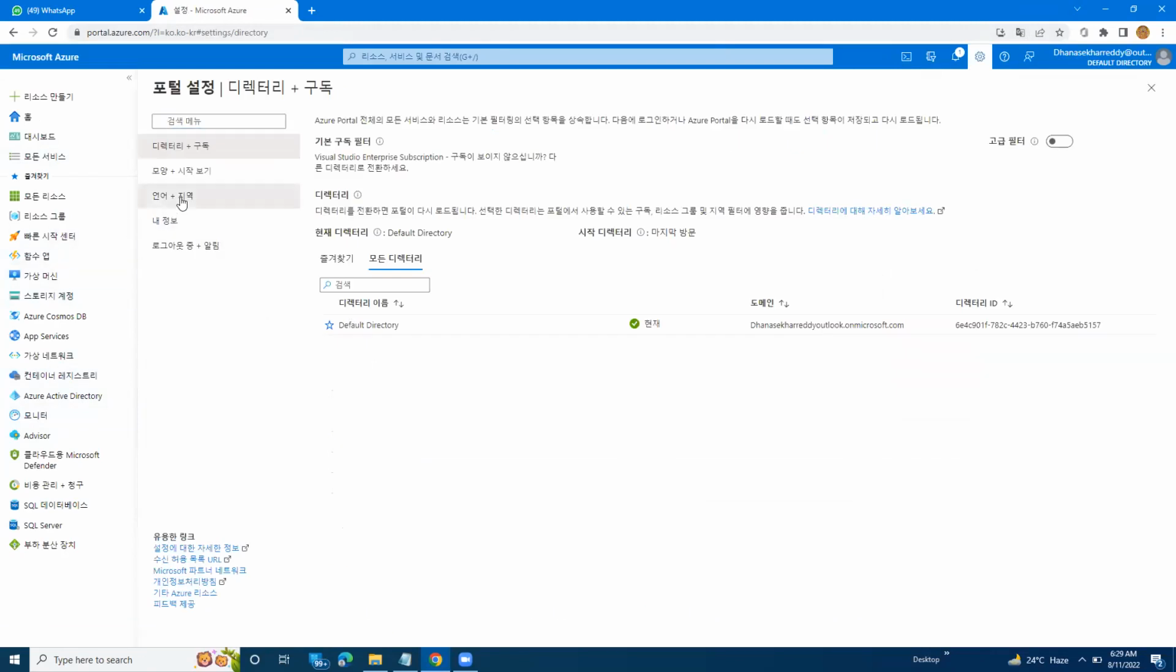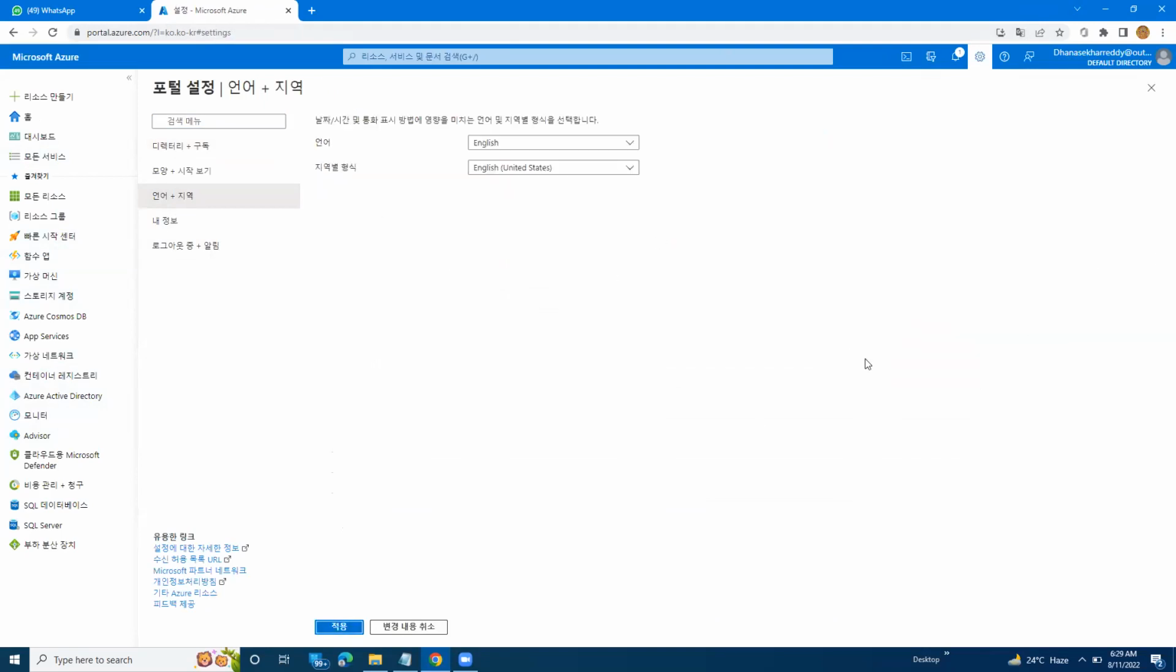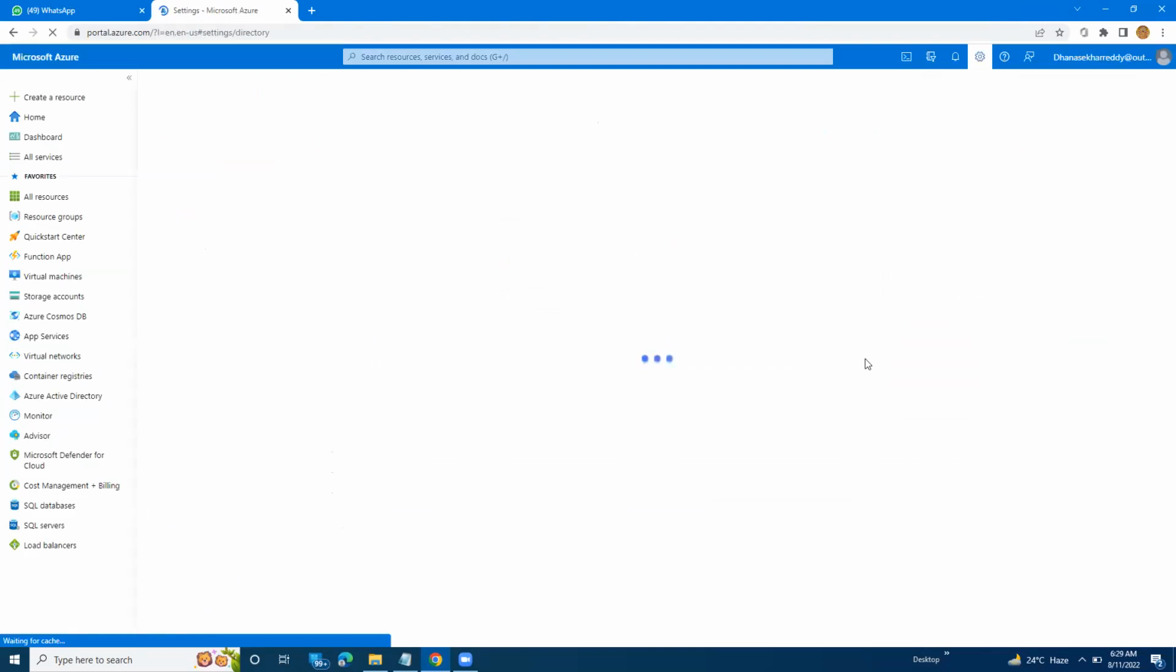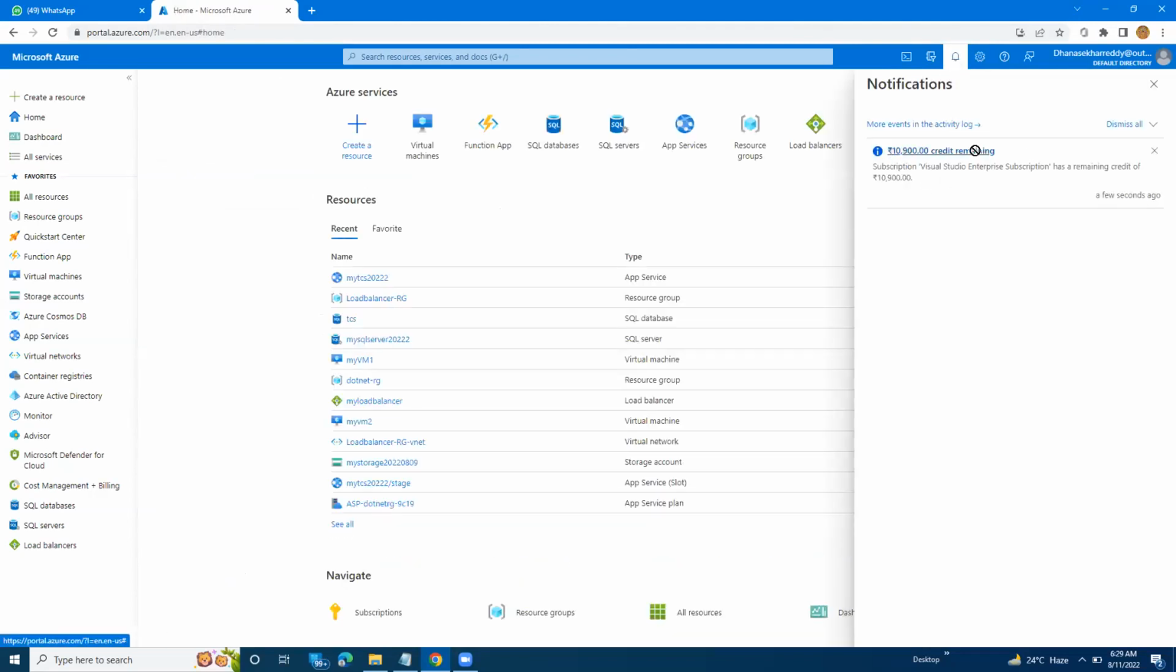Okay, I am going to change back to our normal global English language. Now apply it. Okay, this is the English language. Right, guys? If you observe, it is showing 10,900 rupees of free credits.